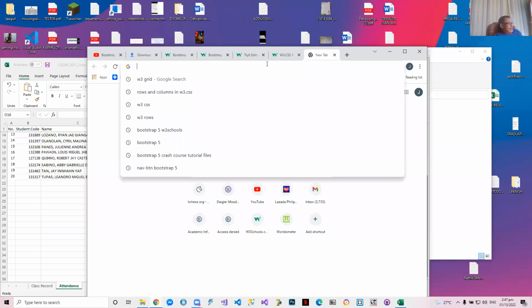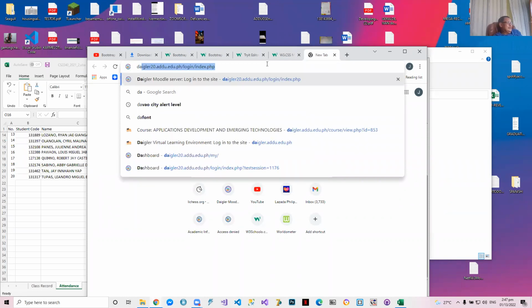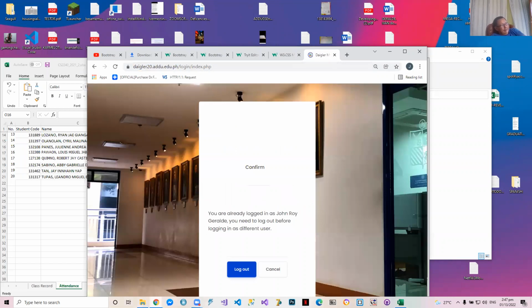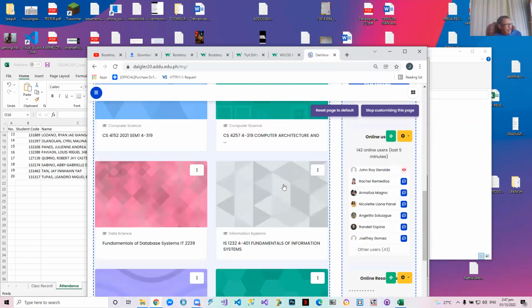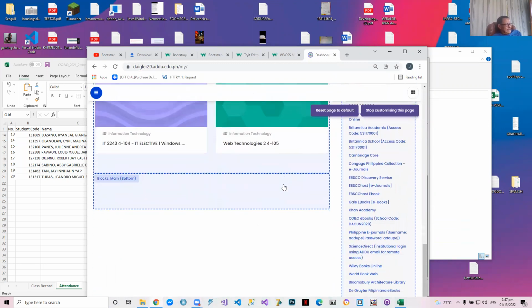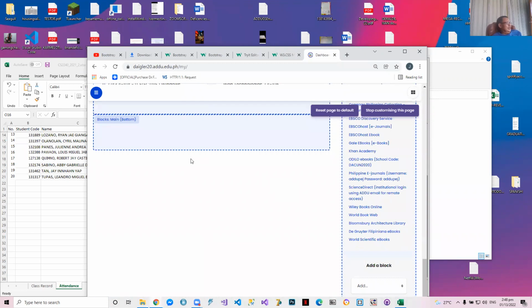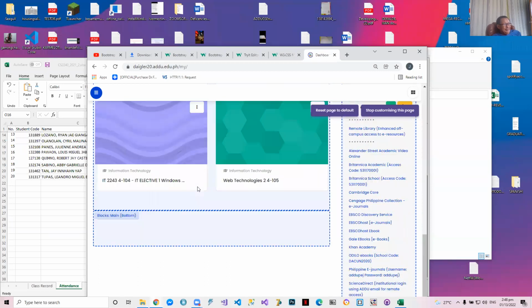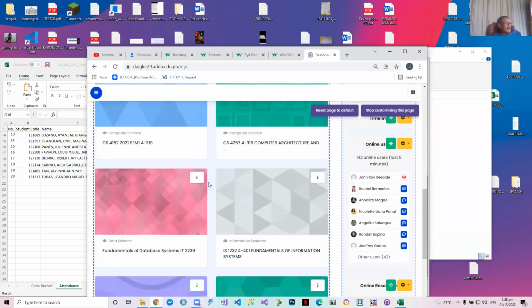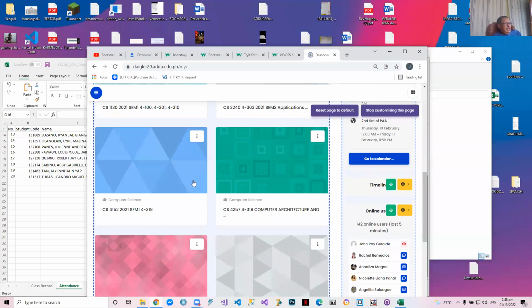So hanggang dyan lang tayo sa CSS, and that will be the last part of our coverage for the formative assessment on January 17. That's on Monday, no? Okay. Any questions so far? So right after the formative assessment, you will have a second performance assessment using Bootstrap and W3. Now change topic na, ibang topic na naman, so that you will not reuse whatever classes you have there. Okay. Any questions?